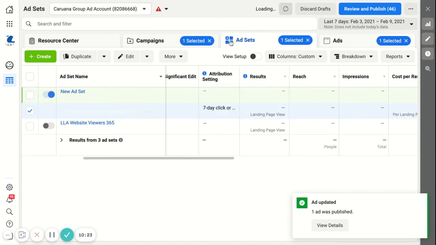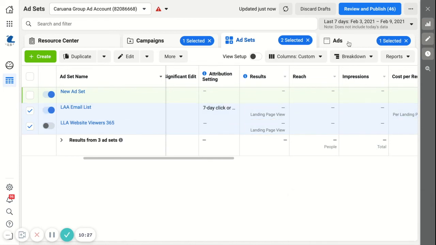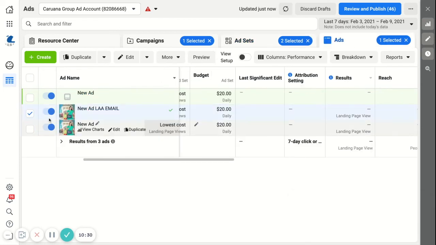So now I'm going to go back and select both ad sets. This is very important. Then again, it is going to pull up the two different ads. Now, let's say I want to split test two different images. Again, I highly recommend only split testing one thing at a time. Because I'm also split testing the audience, I'm going to essentially create 4 different ads. So for each ad set, there are going to be 2 ads.